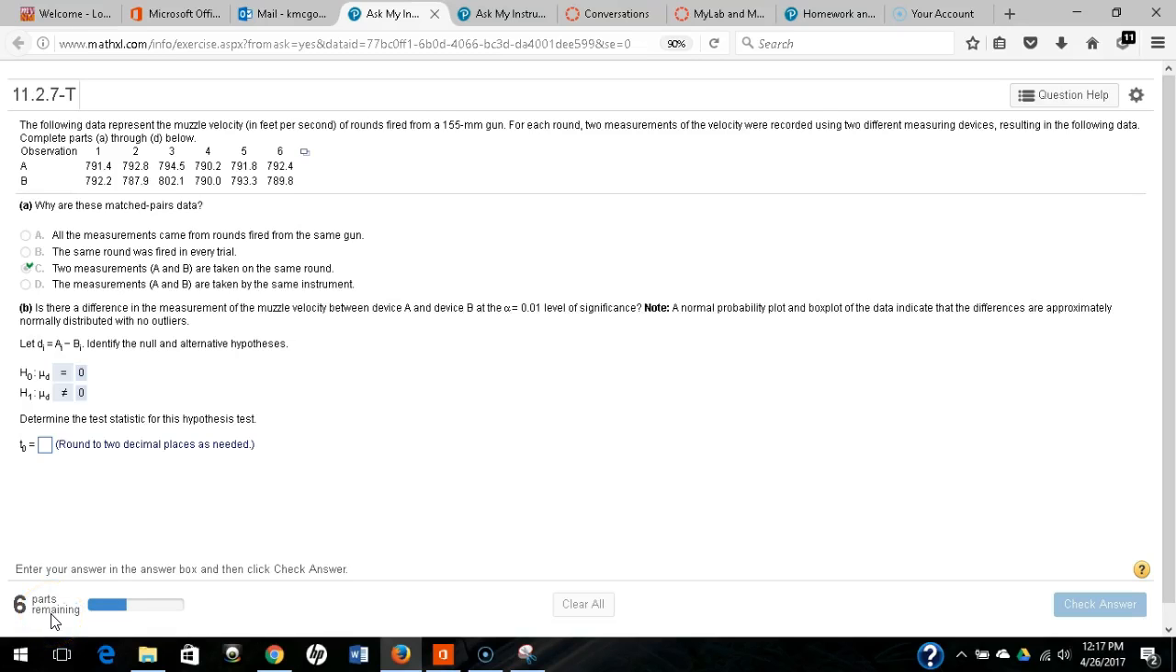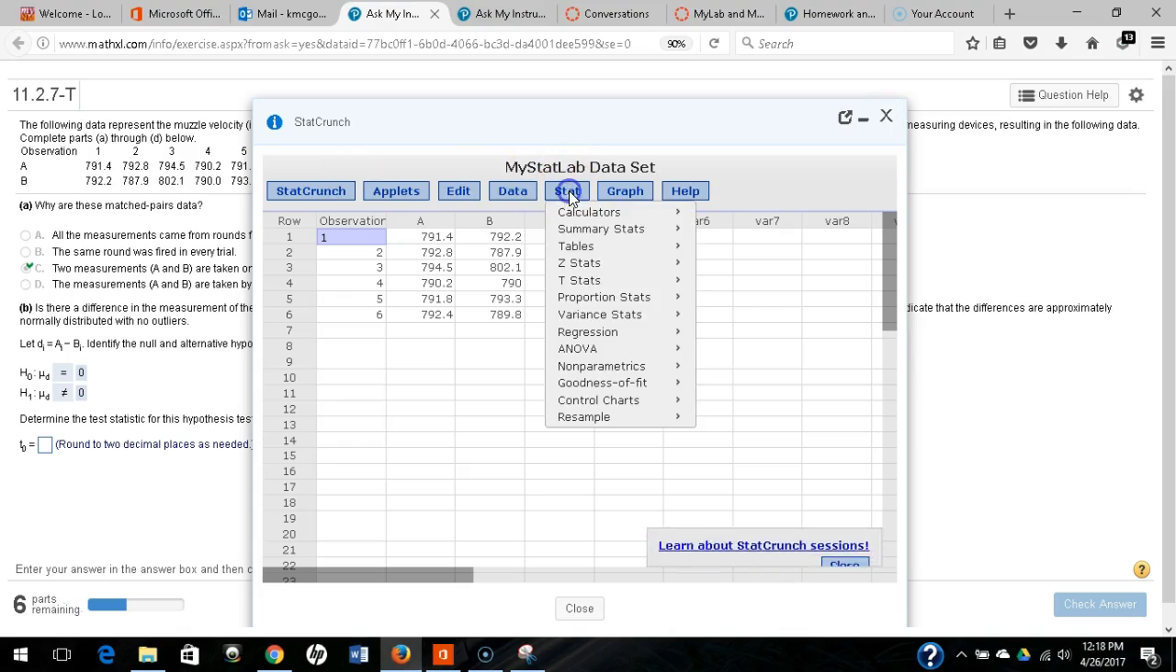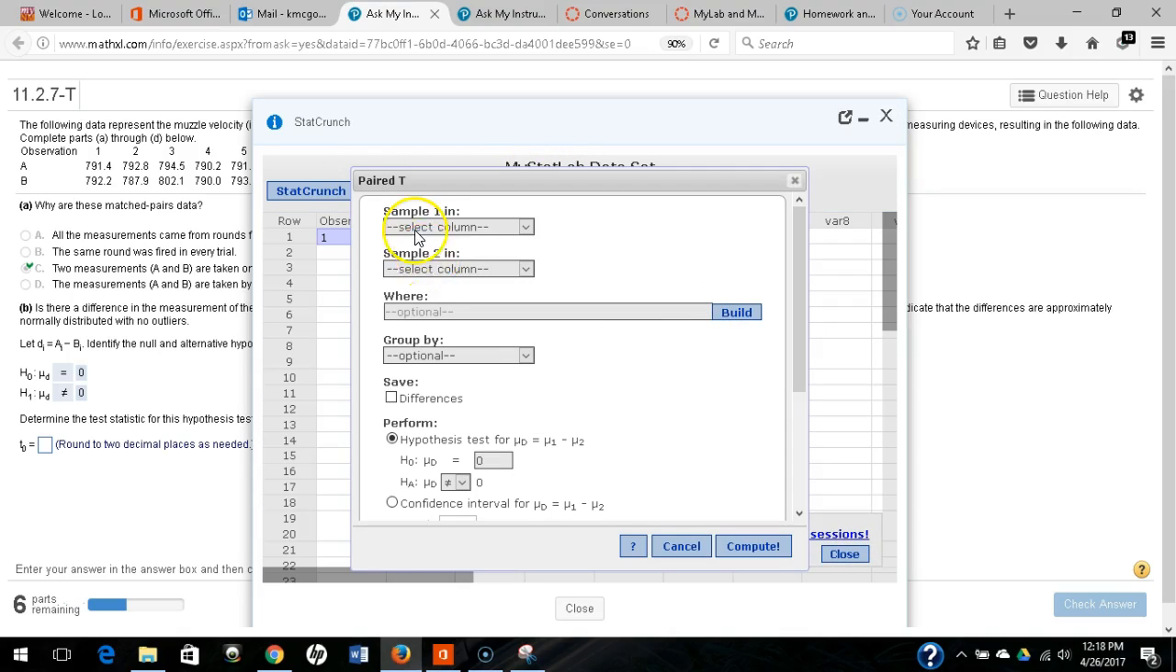Okay, so for this one, what we're going to do is basically the exact same process as we do for the p-value, but we're just going to gather different information from our results. So I'll open in StatCrunch, and again, we're going to run the hypothesis test. So we'll take Stat, T Stats, with paired data, and we'll say column A and column B for the two samples.